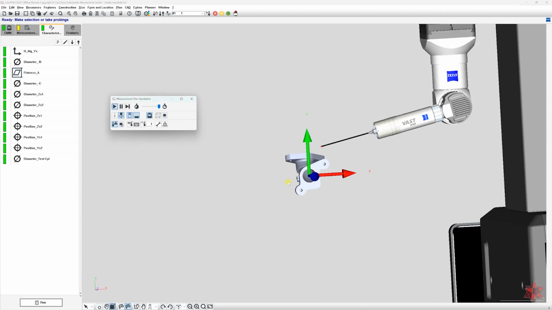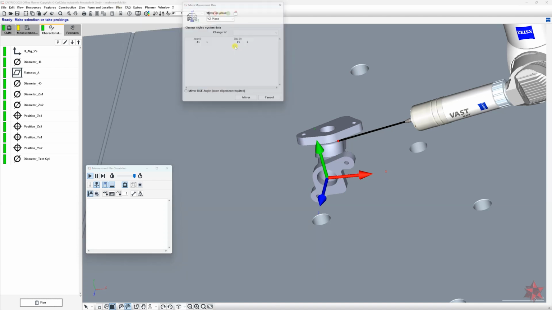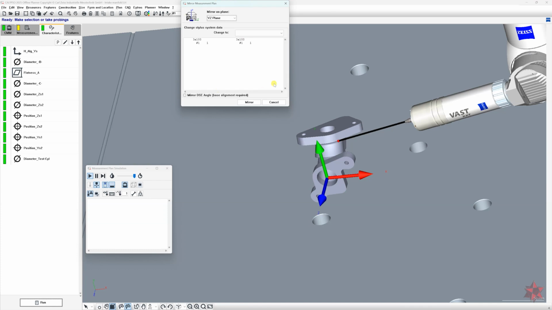With the LH program open, go to the main tab, Plan, Advanced, Mirror Measurement Plan. This new window appeared. To mirror the measurement plan correctly, we need to adjust a few settings in this window. We will have to choose the mirroring plane, YZ, XZ plane or XY plane.